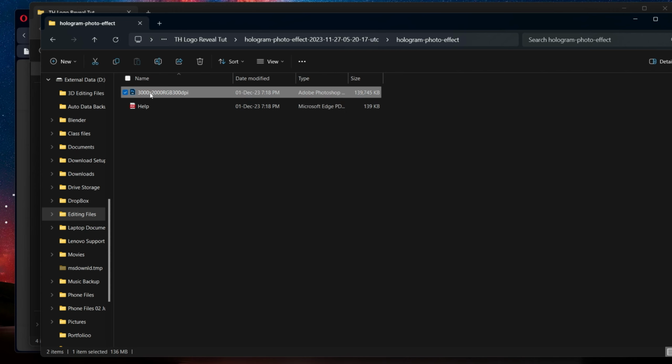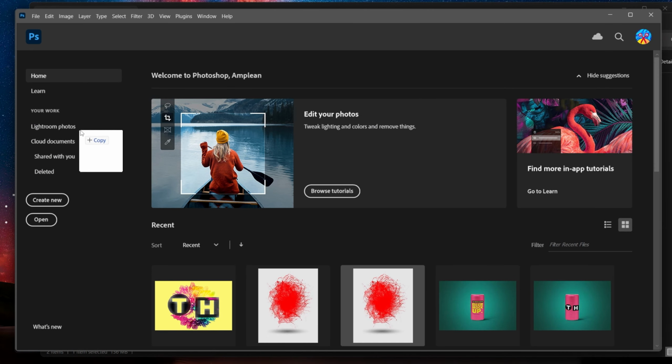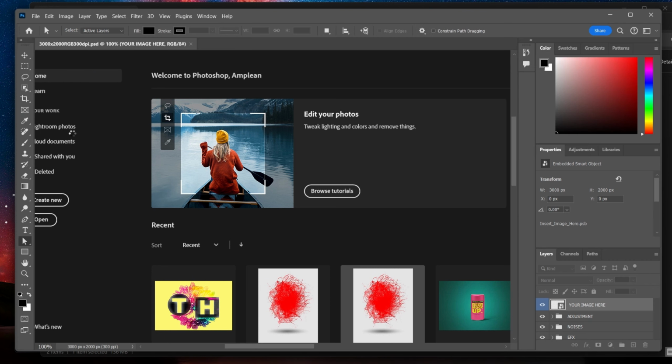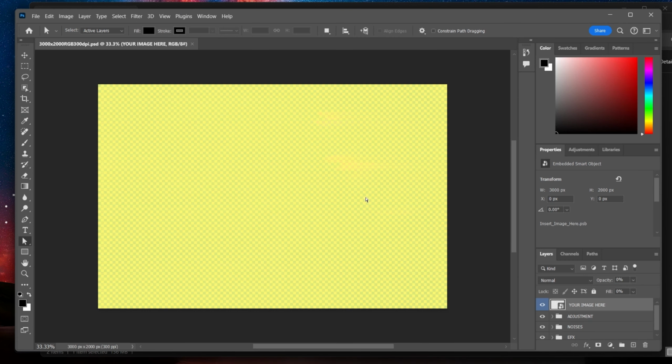Next, navigate to the Photoshop file in the extracted folder. This file is what you'll use to create the hologram effect in Photoshop. Drag and drop the PSD file into your Photoshop project. Be aware that the loading time might vary depending on your PC's performance. Once the Photoshop interface is visible, you'll see the hologram effect template, which you will learn to apply to your artwork by the end of this tutorial.